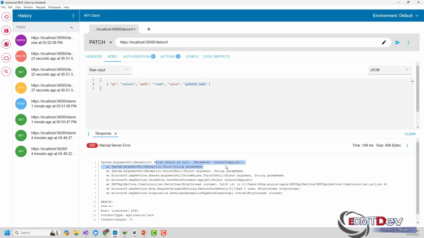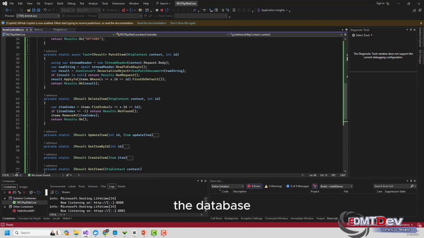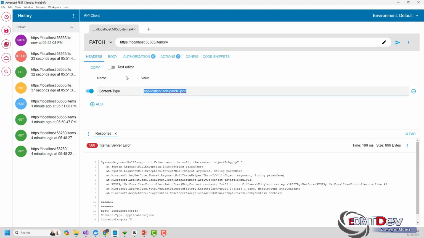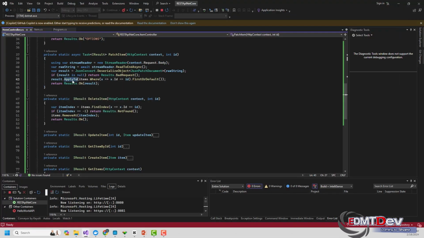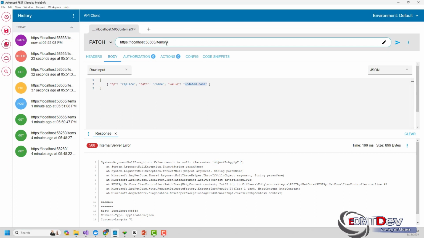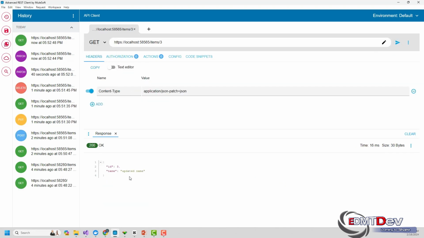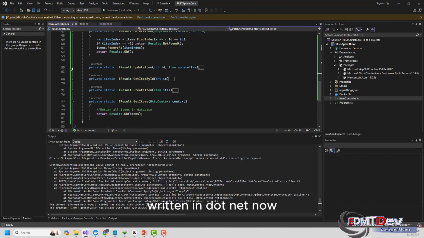The PATCH method isn't working now, because we deleted the item with ID 4. Let's try again with another item that exists in the database. So, you've got your own REST API written in .NET now. It's that simple.